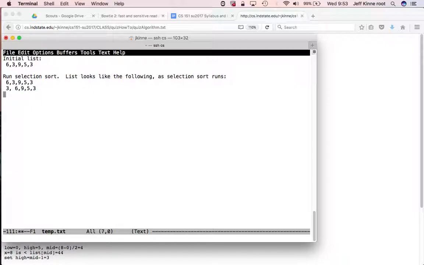Now the second time through, I know that the 3 is going to stay where it is, and then I'm going to put the next smallest here, and the next smallest here is another 3 at the end there. So that will switch with the 6. It would look like this after the second time through. Next time through, I know that the next smallest is going to go here. That's the 5. So the 5 and the 9 get switched.